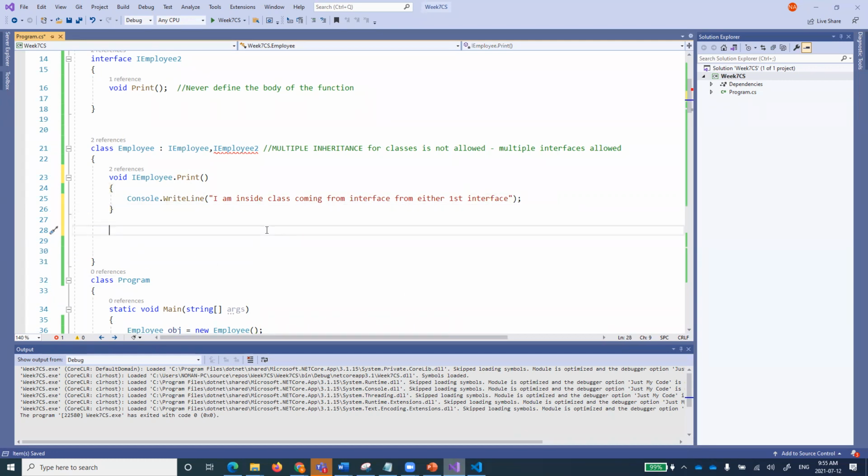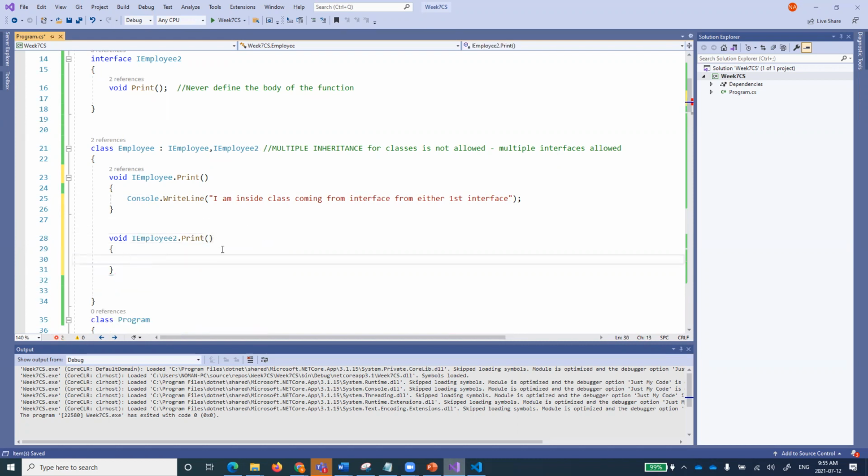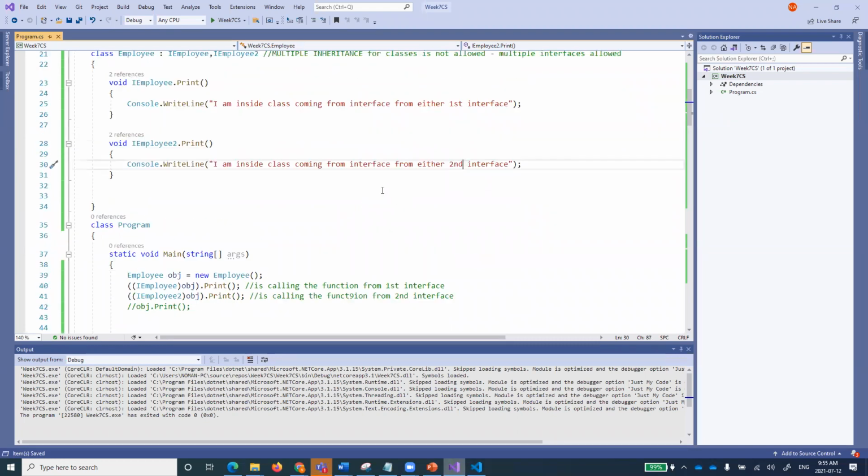Now come here. I want to define the other one as well. Void iEmployee2 dot print. Right? I'm defining this one, and this is from the second interface. Now we can feel the difference over here. Can anyone tell me what will be the output of line 40 and what will be the output of line 41? Do you see a difference over here?